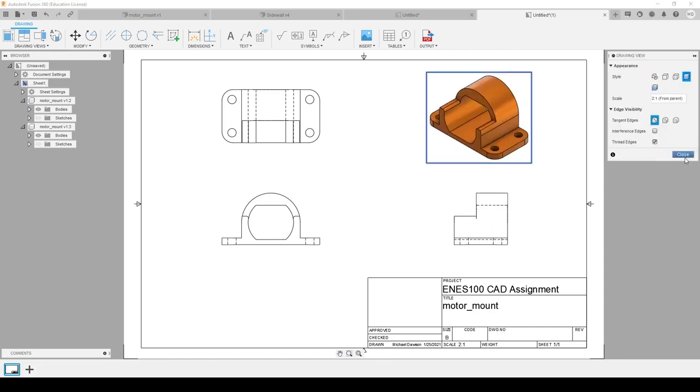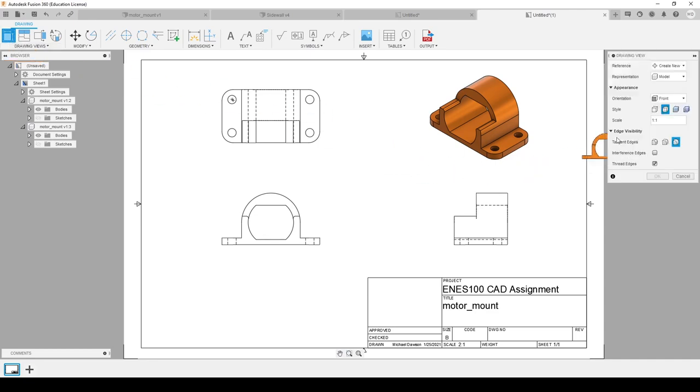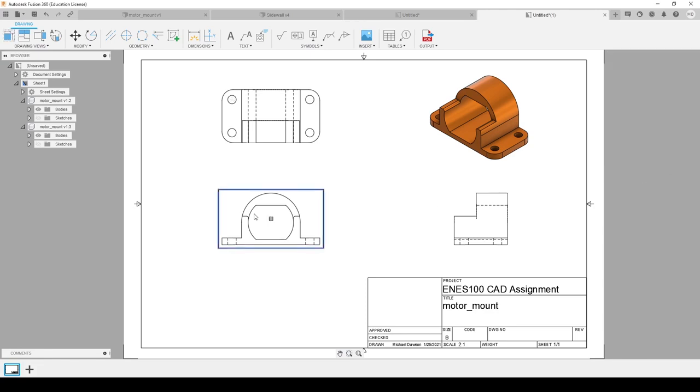Change that to shaded. And if you need to change the orientation of your drawing, if when you made it, you started it on a different plane, whenever you're placing your base view, you can just change the orientation here. Or if you've already placed it, you can just edit the view.